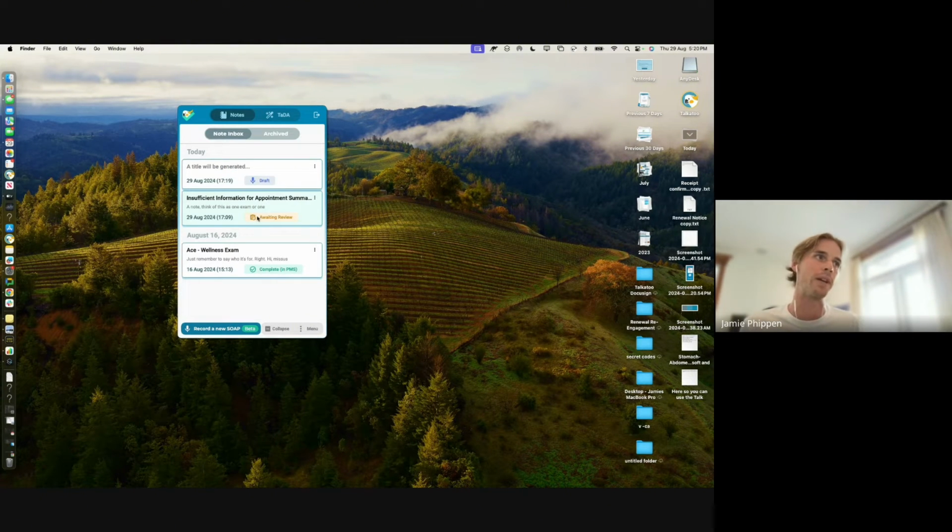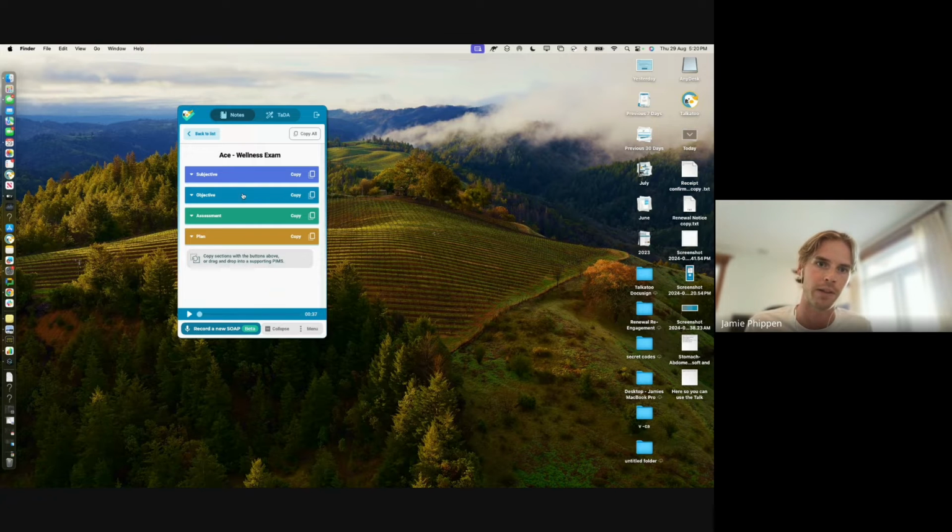That will begin the loading up of our note, and you'll see that a title will be generated just as if you had submitted it from your mobile. Once the title is generated, that means it's ready to go. So then you can open it up and start dragging and dropping.